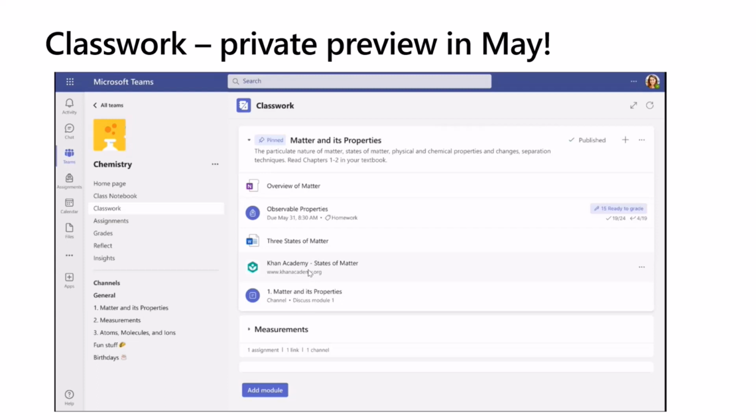So this is what the Classwork app looks like. I'm able to scroll through and see all of my modules of content here. As you can see in my modules, I have assignments, I have YouTube links, I have PDFs and PowerPoints, and even links out to channels. And all of that is configurable by the educator. So I can rearrange, drag and drop, and show whatever view I want to my students.